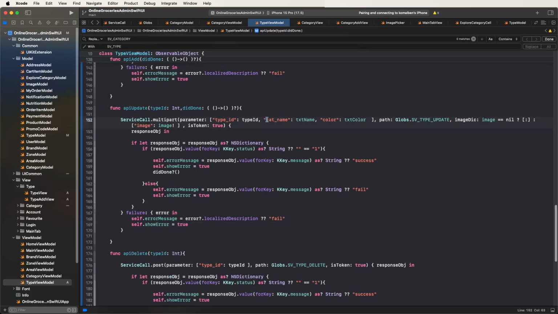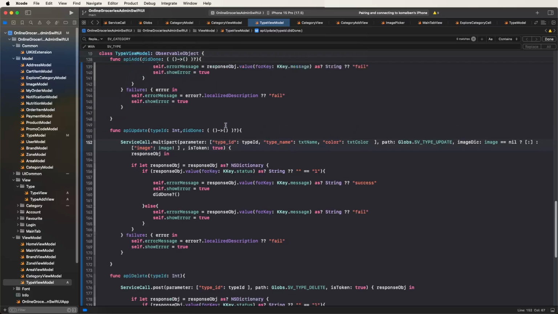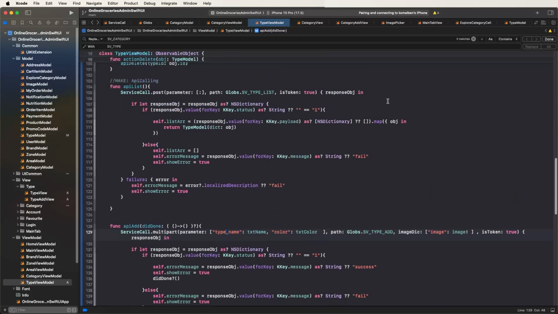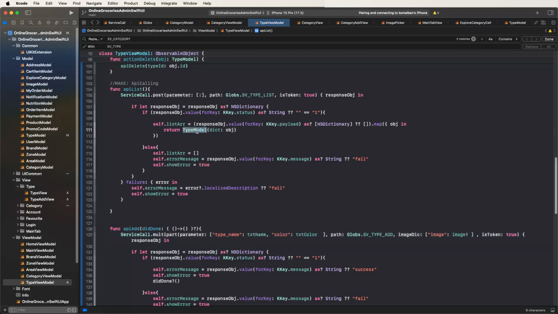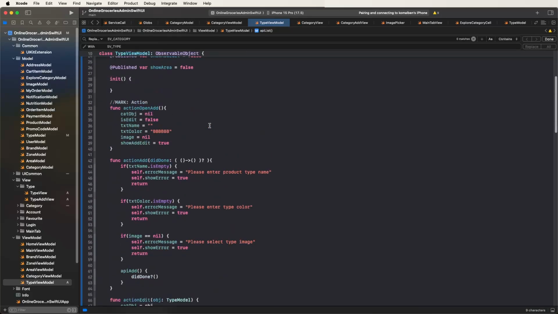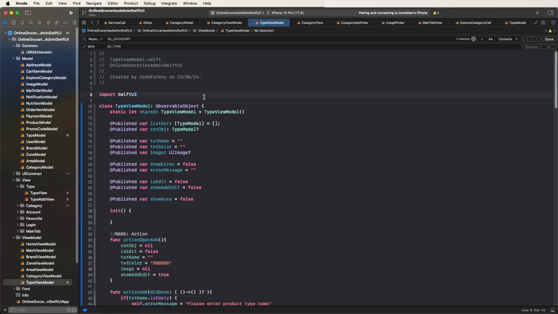Also, we need to set the type name here. Need to set here and also write here type name. And check the type models, need to configure, and like this we are creating the view models. Now we need to save.